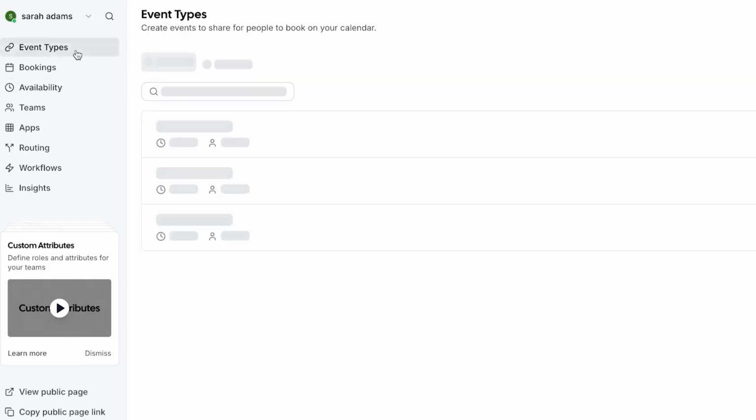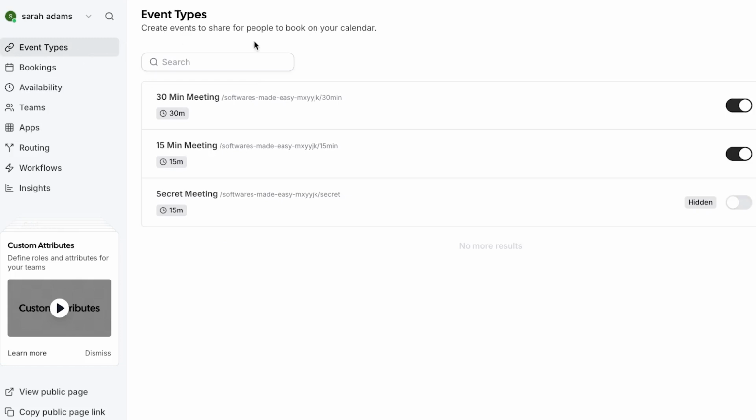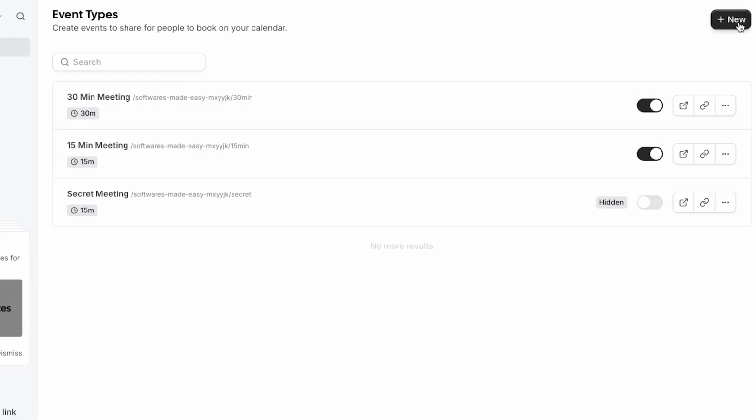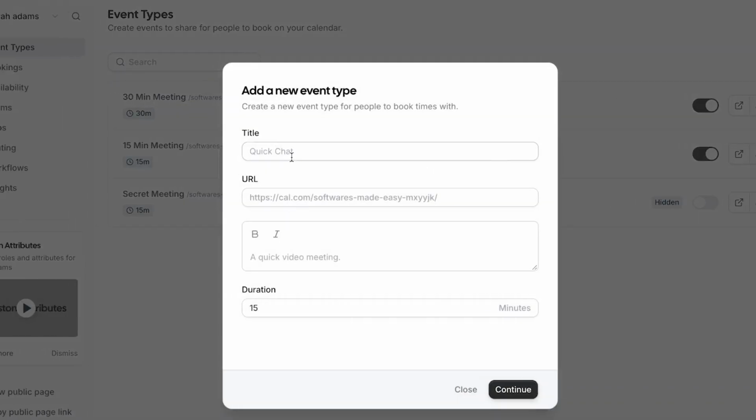Next, we have the event types. So in event types, let's go ahead and create an event. So let's say that I have a meeting coming up with my team. I'm going to click on new, and now we have to add a title for our new event. So let's say that this is actually a meeting. So I'm just going to go ahead and add it here. Then we have the URL. So this is the URL that has been created for the meeting, and I'm just also going to call it test. Then we have the description.